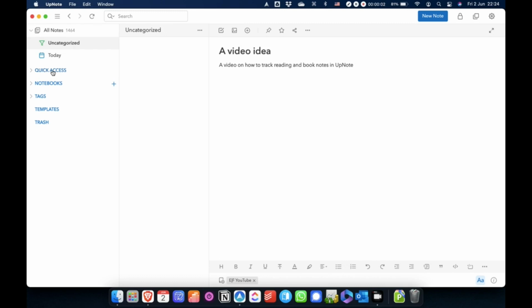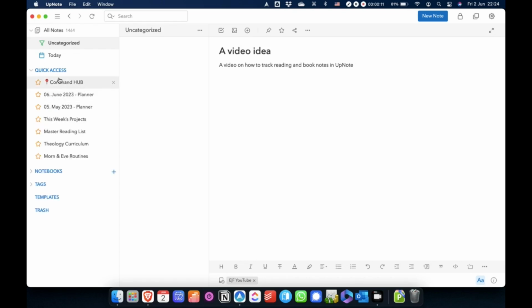The other thing I wanted to talk to you about in terms of organising this is my quick access. Now, this is where I spend most of my time. You can put any note you want in your quick access, and what comes in here is mostly dashboards and a few other important notes that I access every day or almost every day.